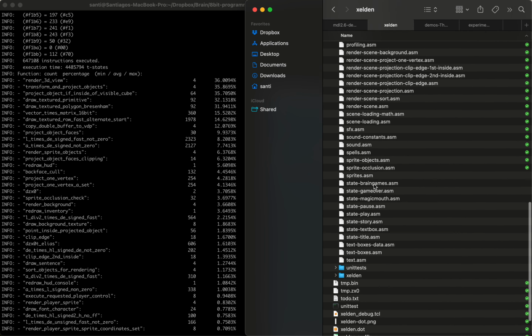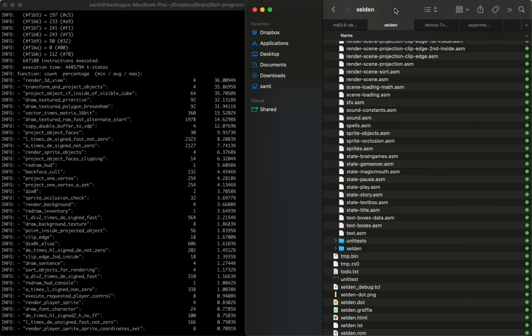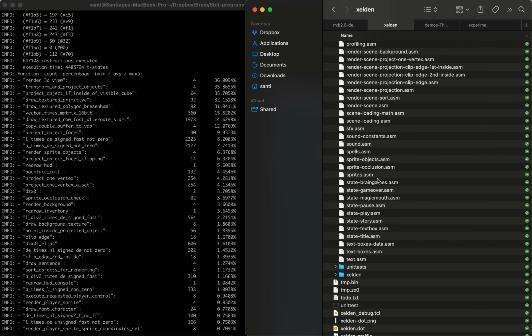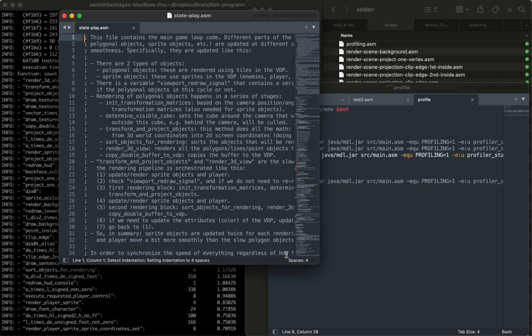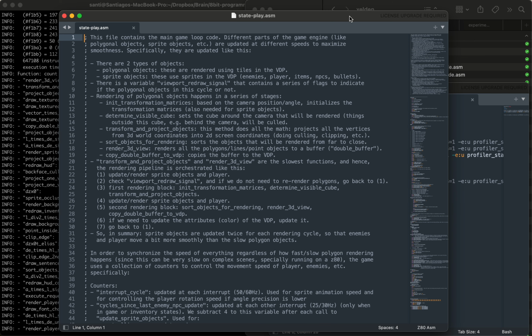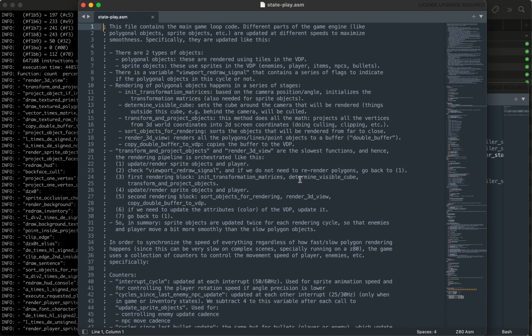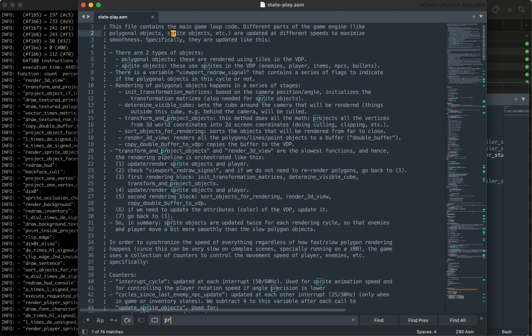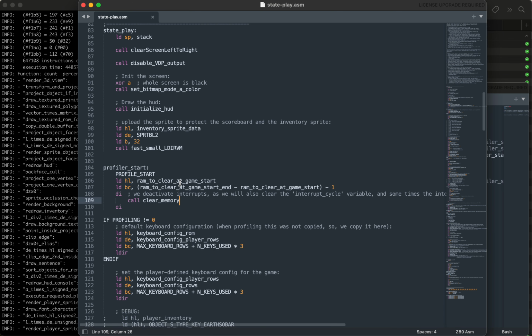So I have this. I'm not executing the whole game, of course, because this is a game for MSX, and it relies on BIOS functions that MDL knows nothing about, right? Because they are not in my assembler code. The BIOS is not in my assembler code. So I cannot execute the whole thing, but I can execute part of it. And what I have in my game loop, which is in this file called state play, I have profile. There you go.